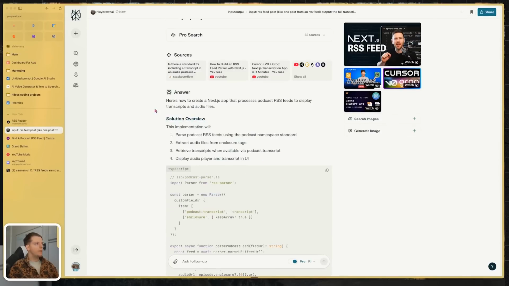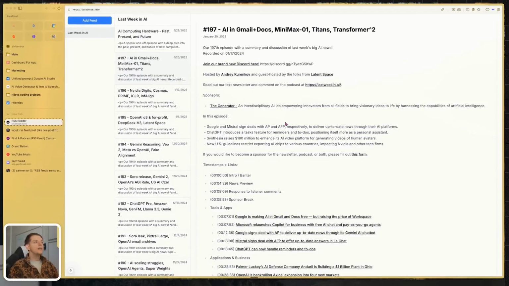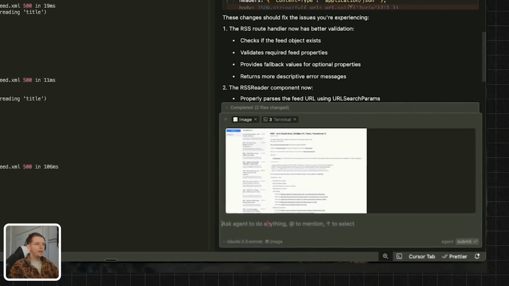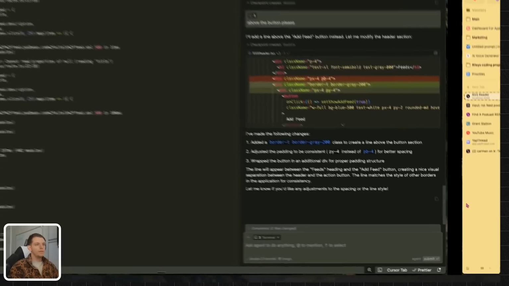Okay, so now we want to move to the next step. Actually, let's go ahead and do a little bit of cleanup on the formatting, just so we don't go crazy. So let's just say, can you please add a heading to each column and make the height of each section the same? Align the header, make it look good. Okay.